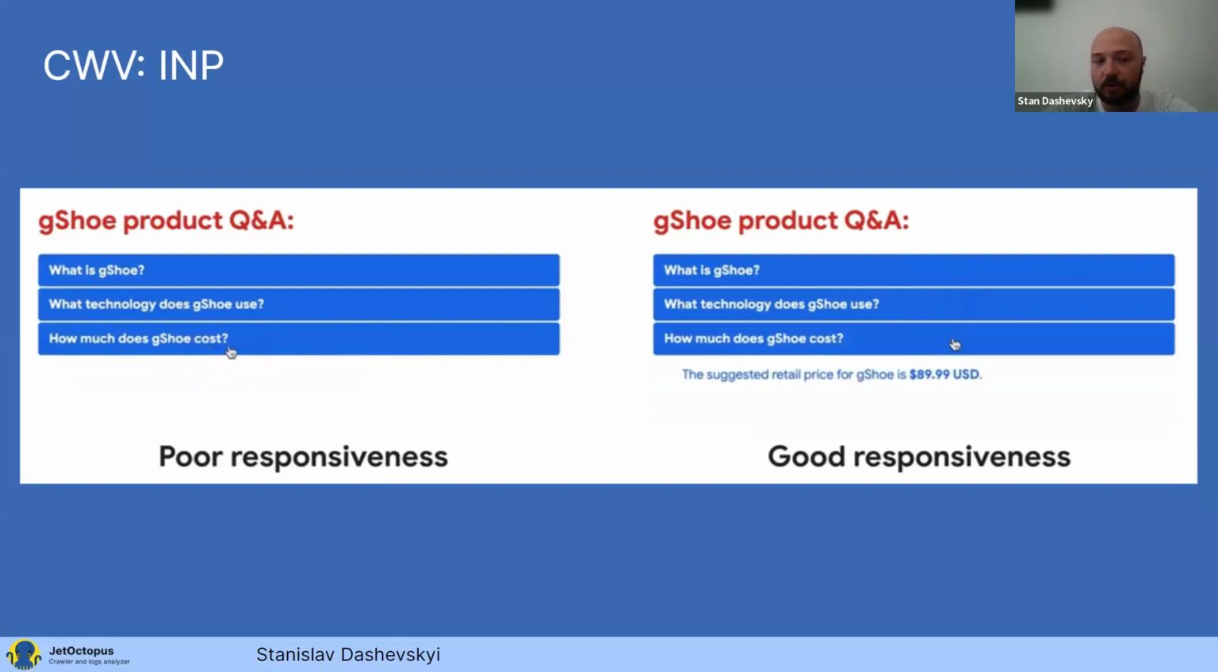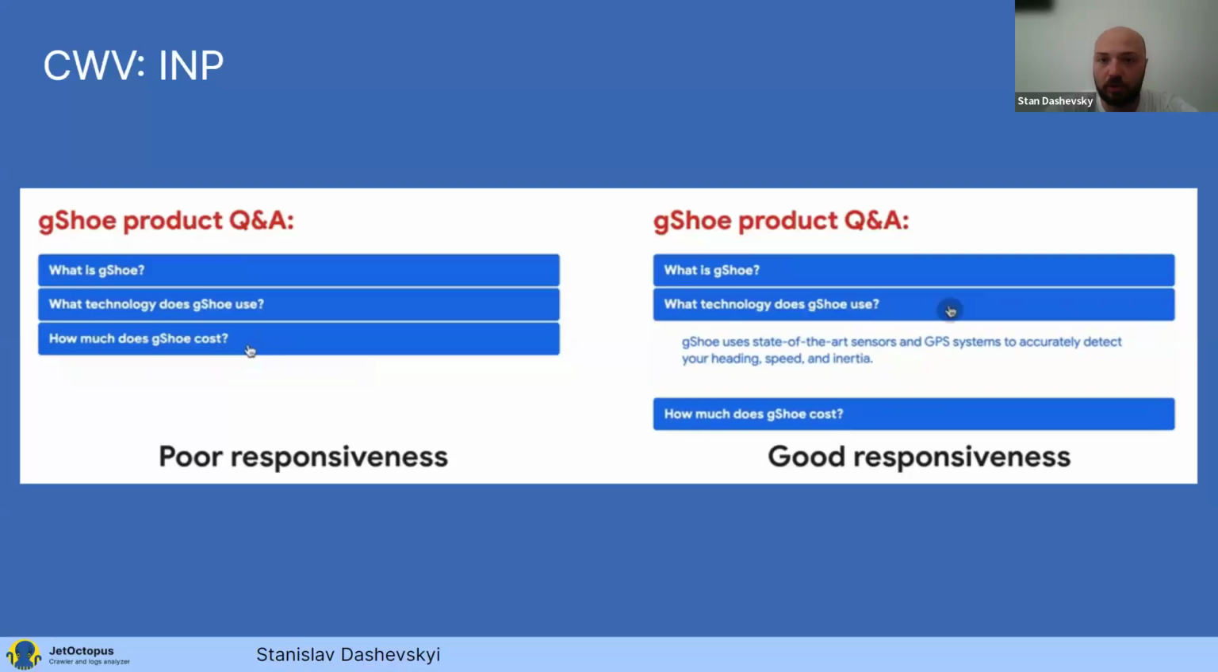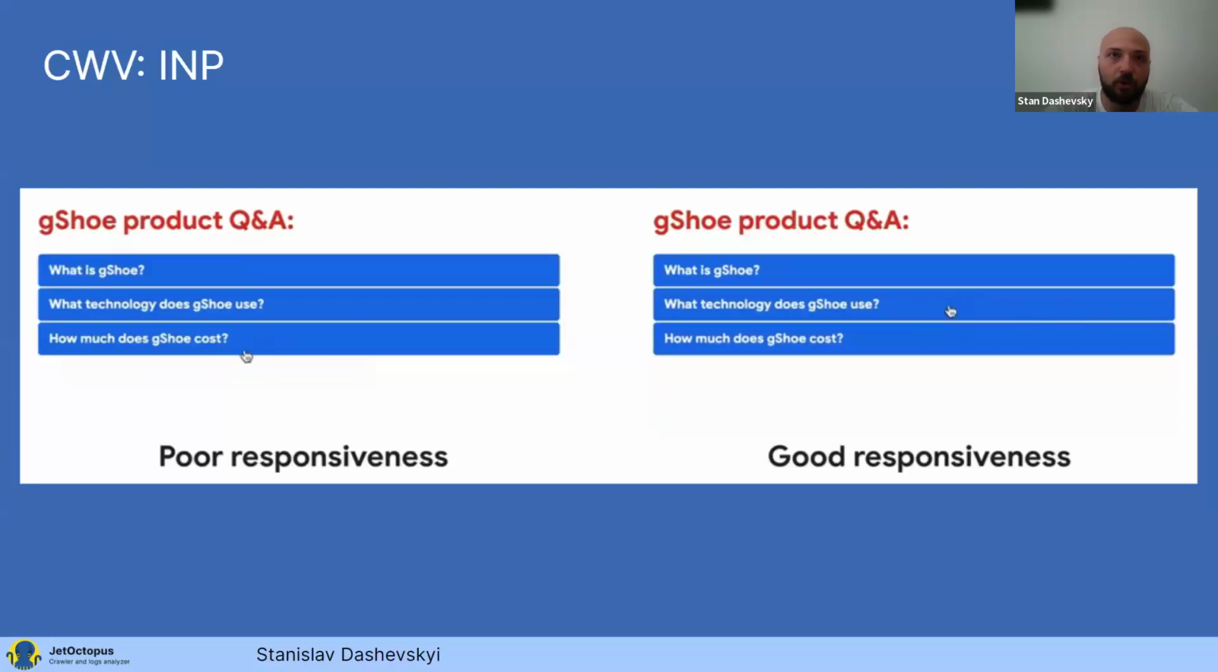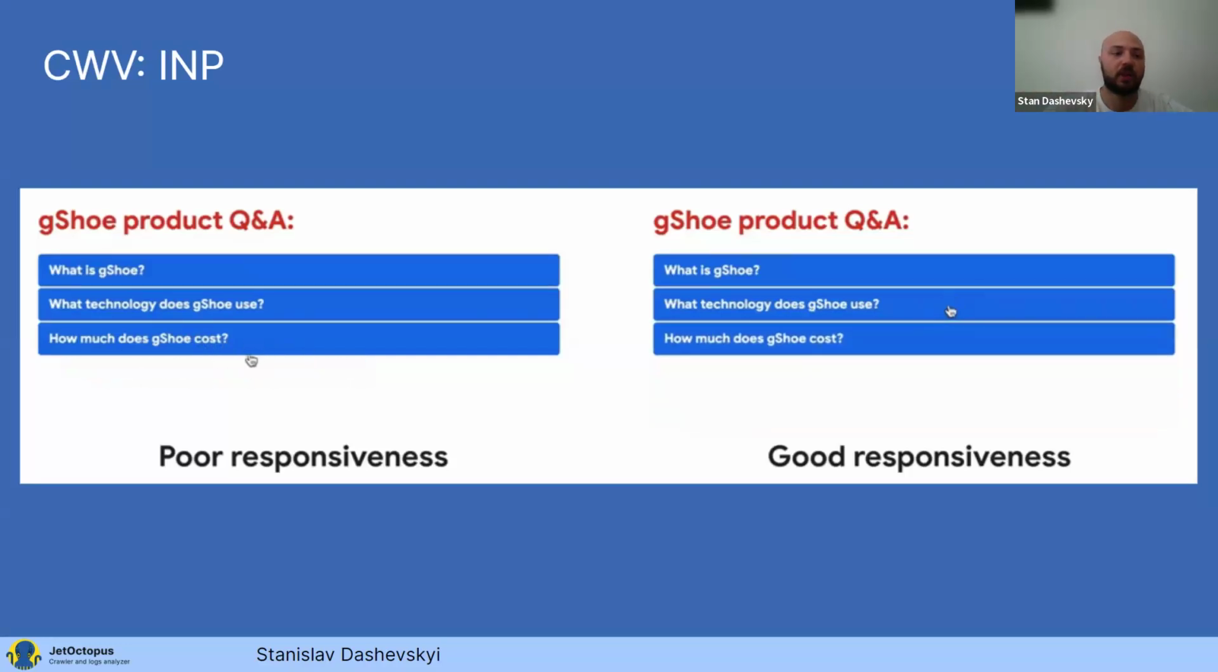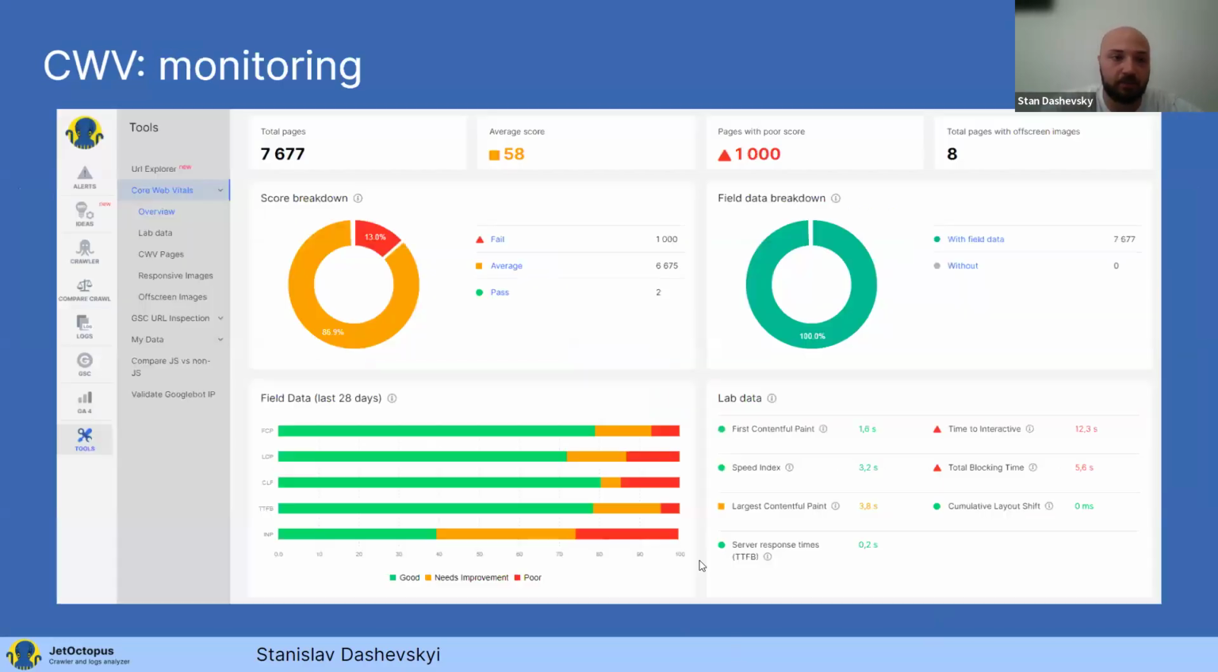So keep in mind so far that for some elements that are widely and often used on your pages, you probably should have a quick database or at least cache some elements so that they respond very quickly for these kinds of cases. So that's the basics about the INP.